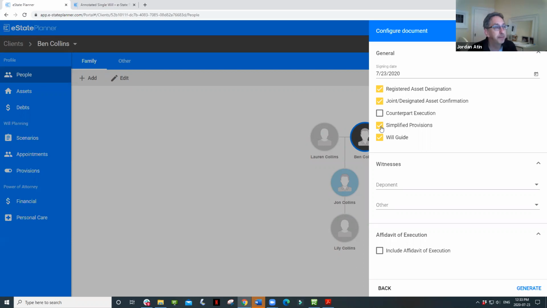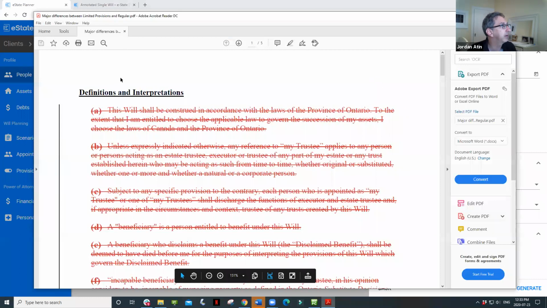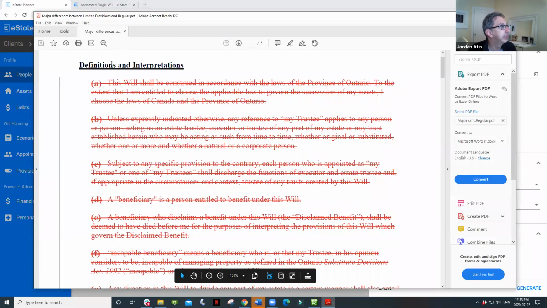So that's the idea. When you generate the will, if you click that off, you're going to generate a will with a bunch of provisions that aren't included. I want to go through which ones are not included so that you can make the decision about when to check that off and when not. And by the way, you can see this document that I'm going to show you right now, called Major Differences between the limited provisions, the simplified provisions, and the regular will. These basically exclude a whole bunch of provisions, so let's just run through them.